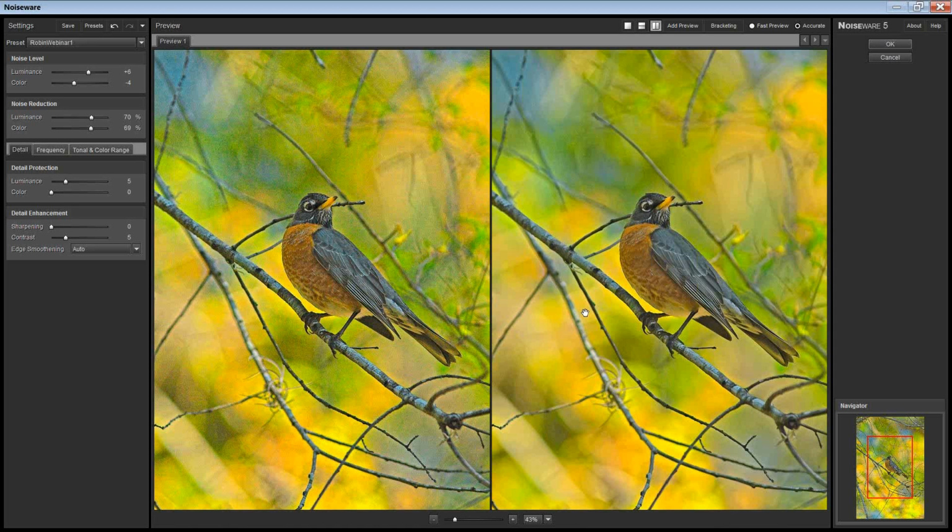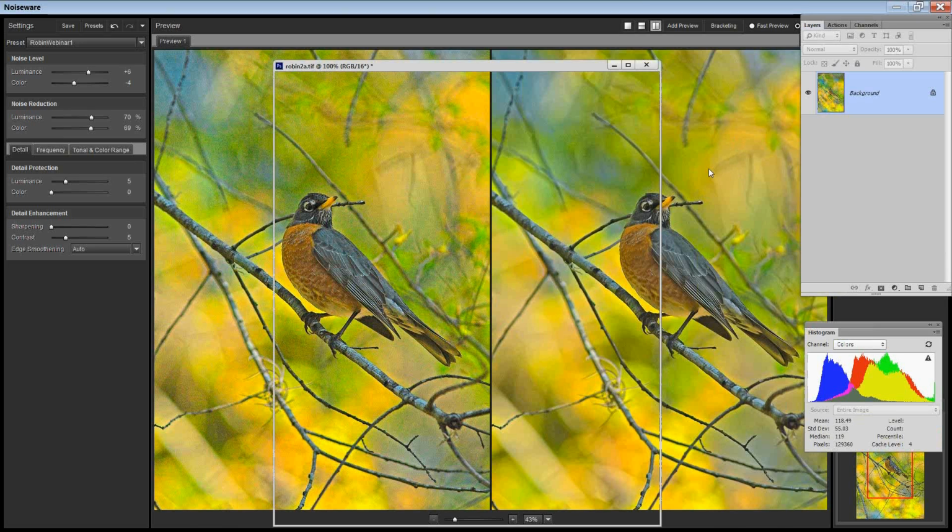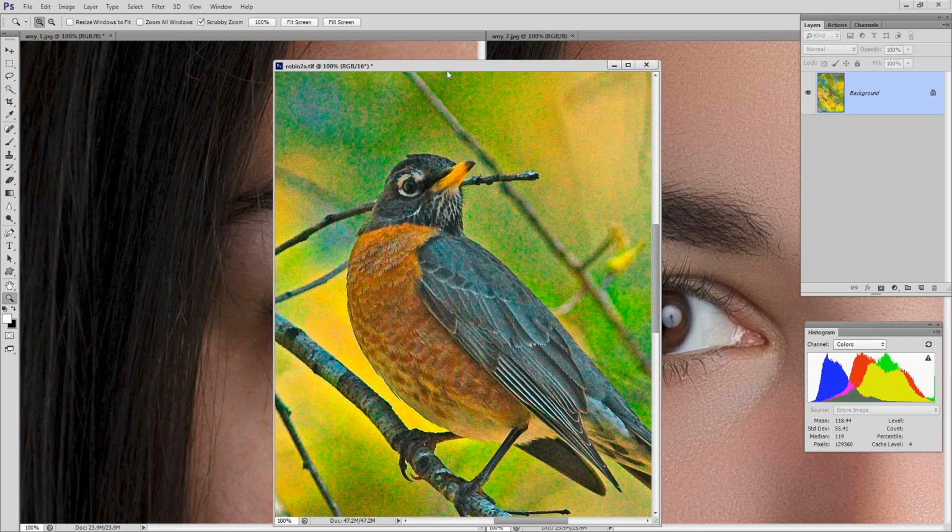So, when you're using this, default is a good starting point. Don't go crazy with trying to come in here and mess around with pixel peeping. You will do nothing but drive yourself up the wall and get your family mad at you. Okay? There's the after, and there's the before. As you can see, it does a really good job.